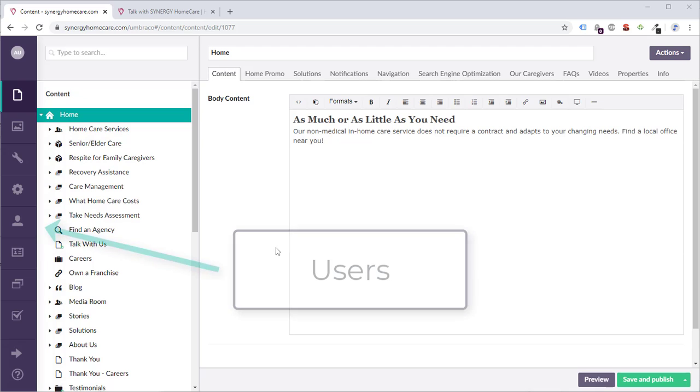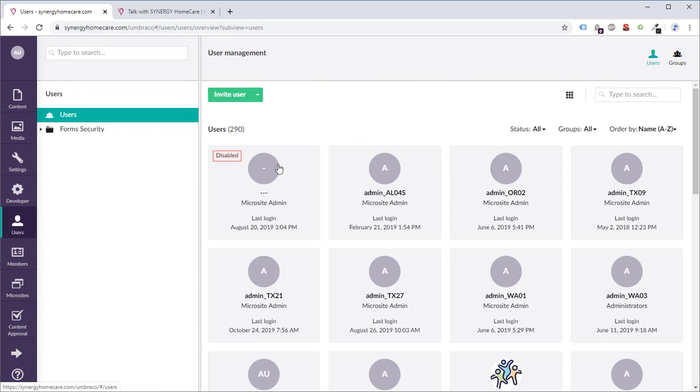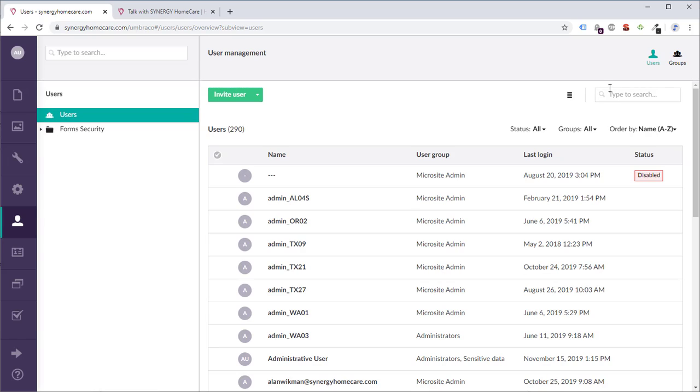In Umbraco 7.15, there is an all-new user management section. Let's click on Users. From here, you can see a grid layout of all the users in the system, or you can also view it in a list view. From there, you can search for a user. In this case, we're going to work with a sample user.